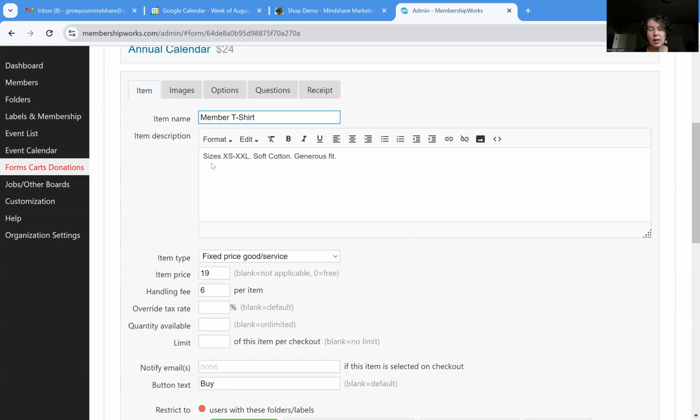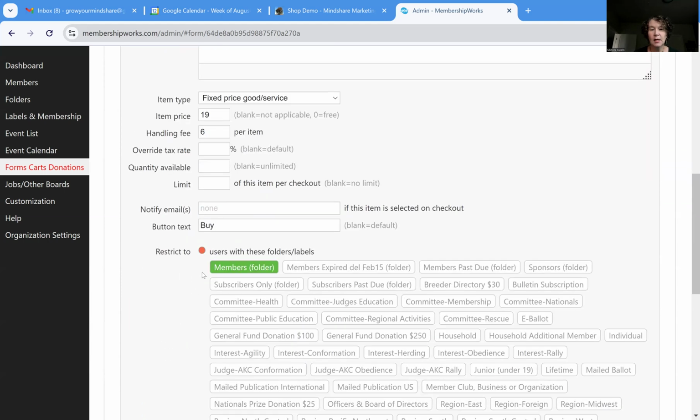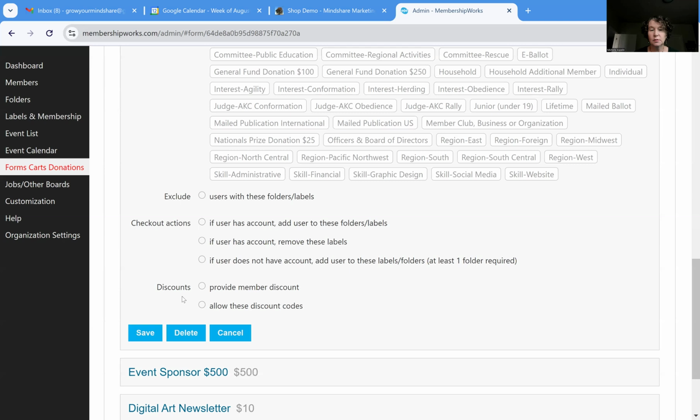So in our t-shirts, I do mention we've got different sizes, and I also added $6 for a handling fee. So that can help cover some of your shipping charges. You can make that handling fee whatever amount you want. And here you can see that I've said that only members are able to buy this particular t-shirt.